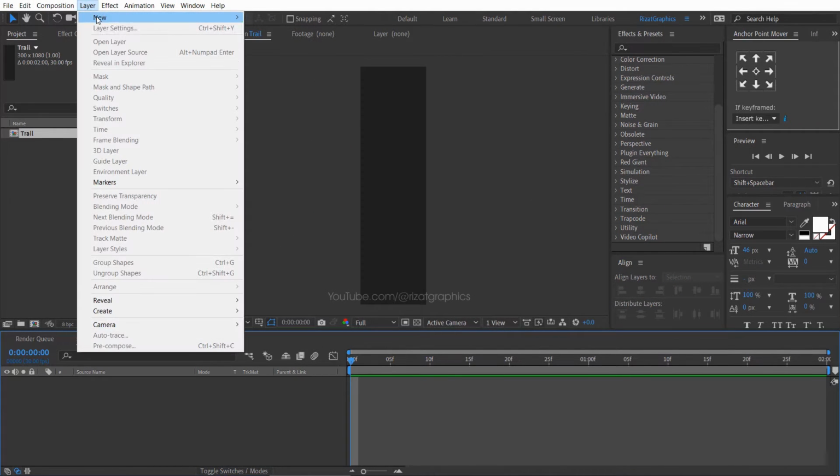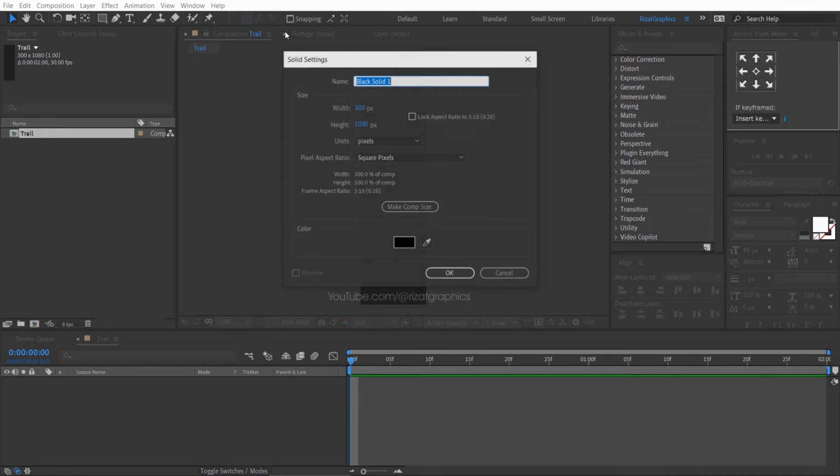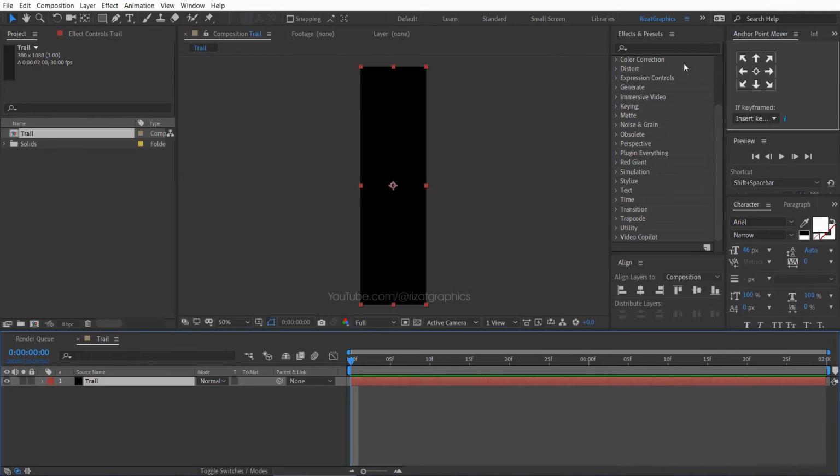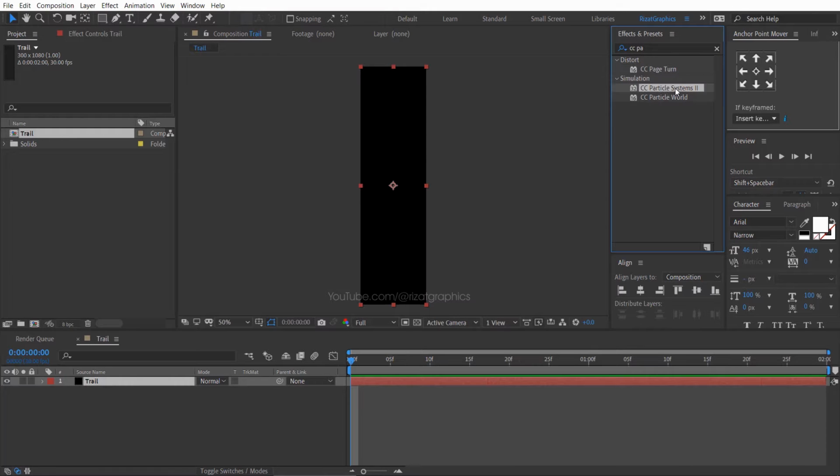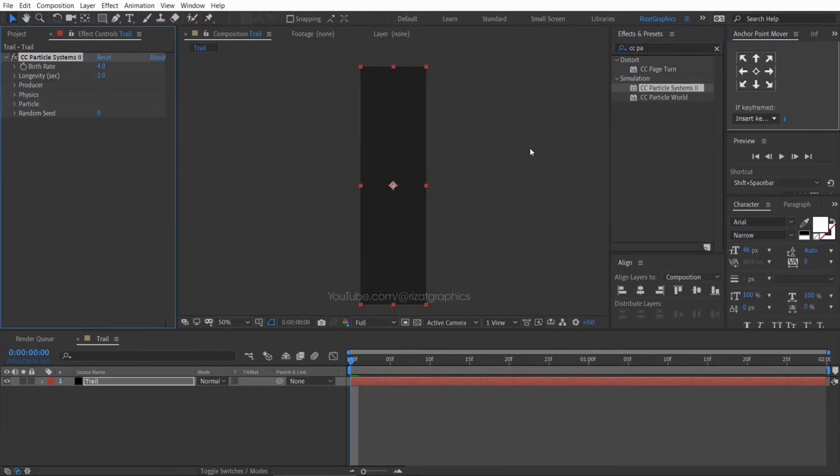Go to the Layer menu and create a solid layer. Rename it to Trail. Go to Effects and Presets, then search for the effect CC Particle System 2. Drag and drop it to the solid.